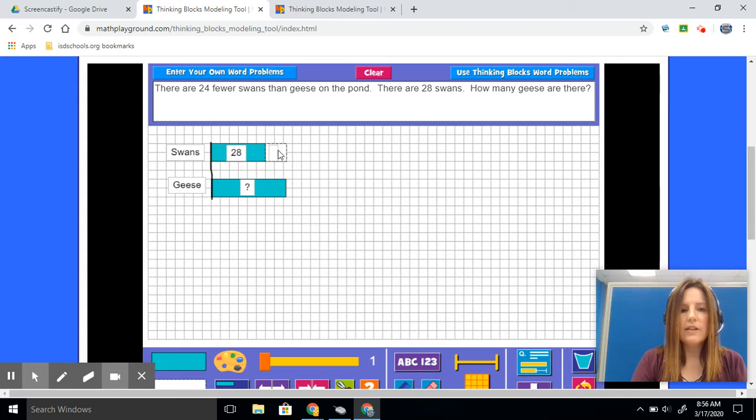Now, here's that difference. There are 24 fewer swans. That's the difference between the swans and the geese. So in our box, we're going to type 24. Now we're ready to solve our problem.